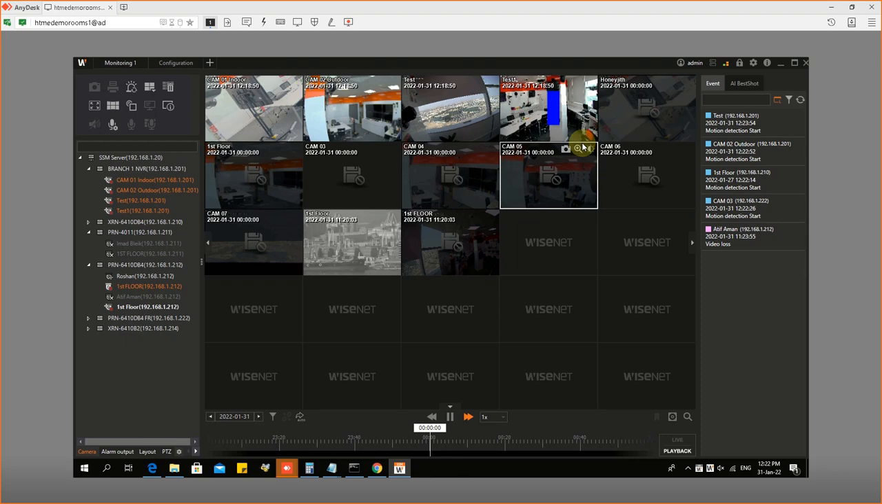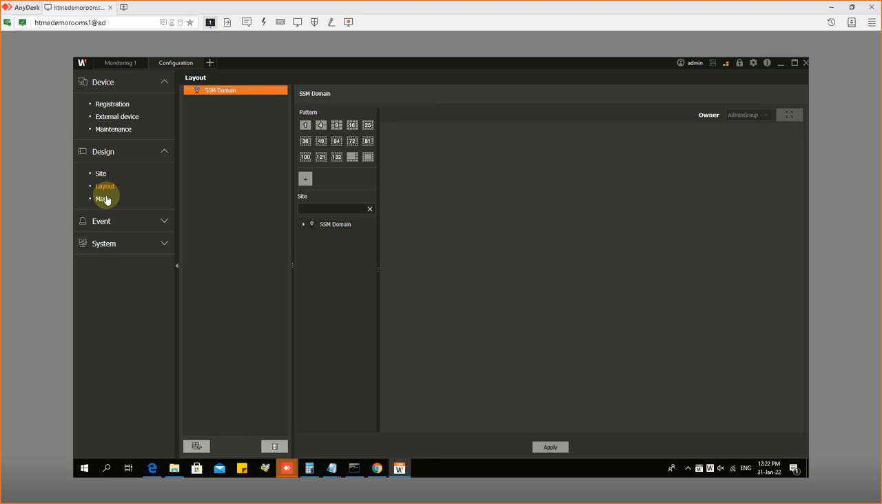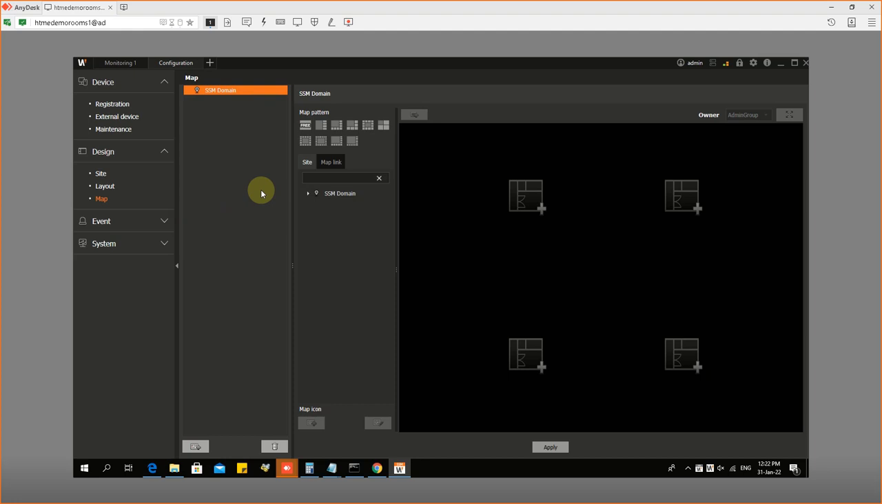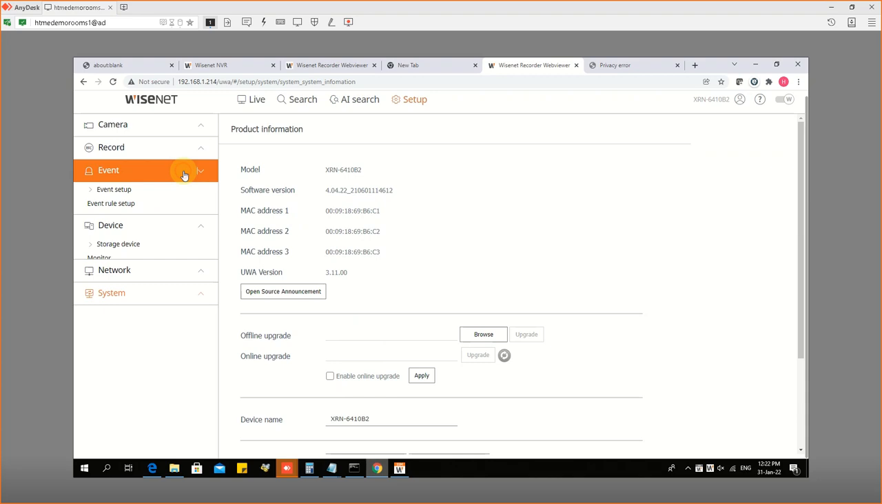Then there are many functions we can do. This is part of SSM training: how to create a layout, how to create groups, how to add maps, how to create a pop-up. If some event happened in camera one, how to create a pop-up. All that you can do in SSM, we will see that. Even in the NVR, you can do NVR pop-up and event action. You can explore all this as you practice.